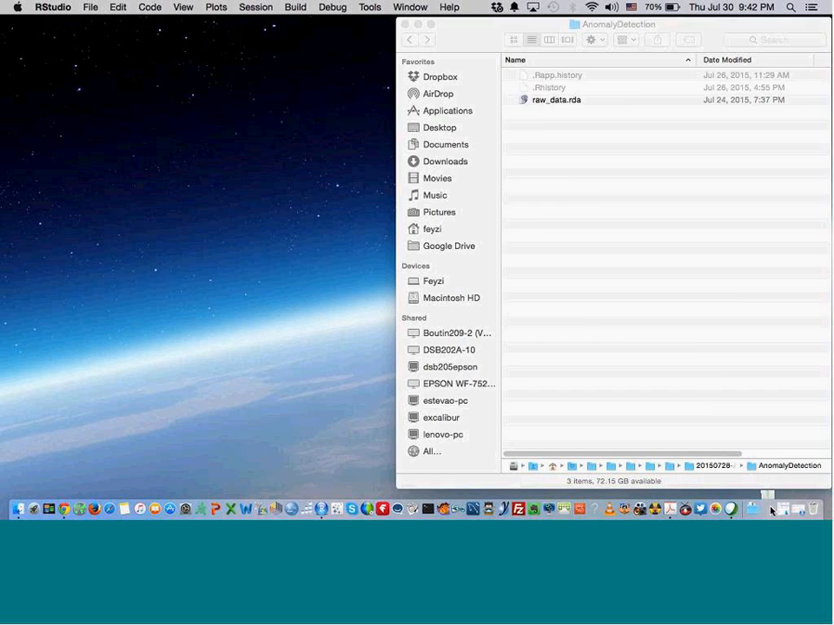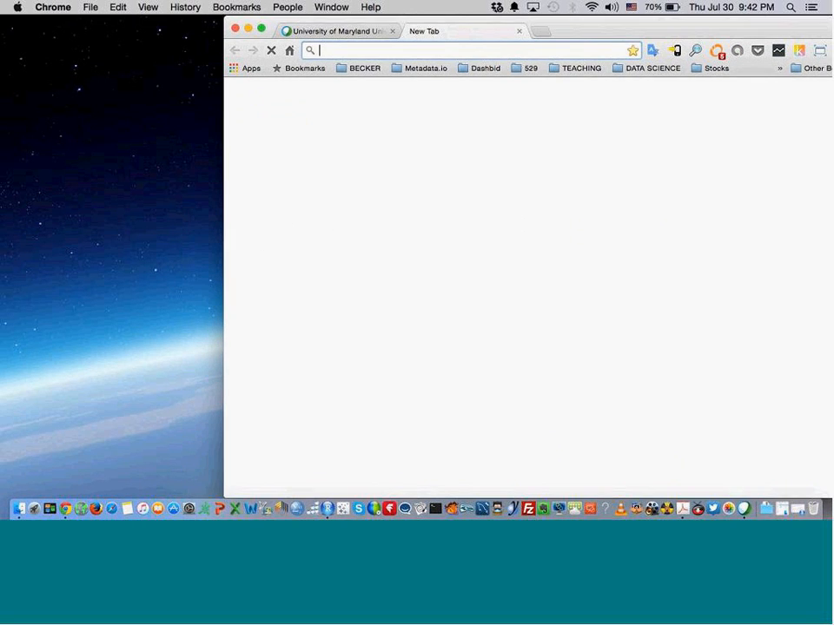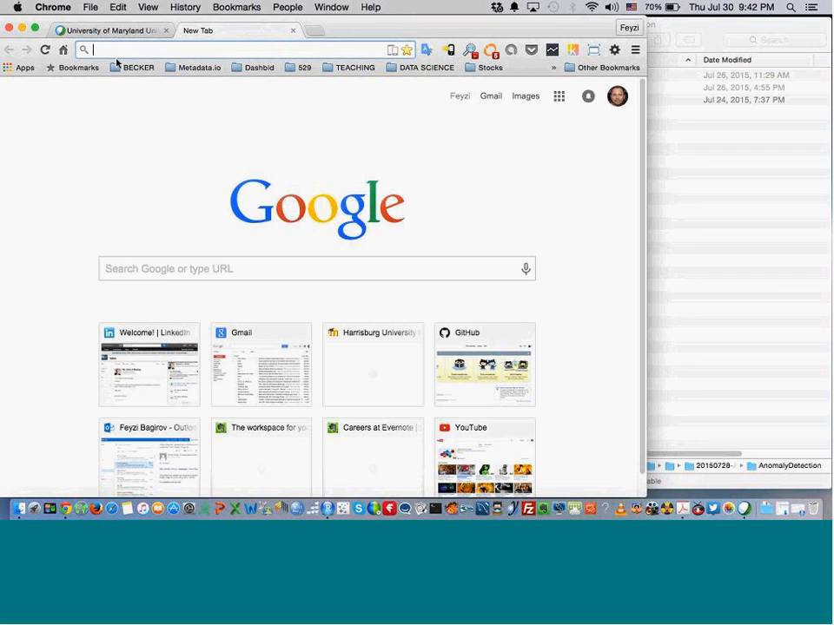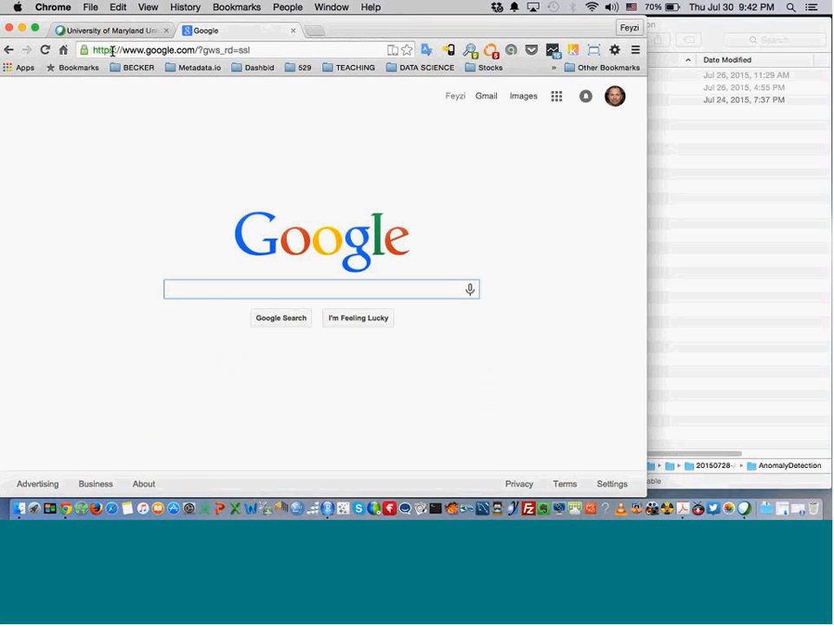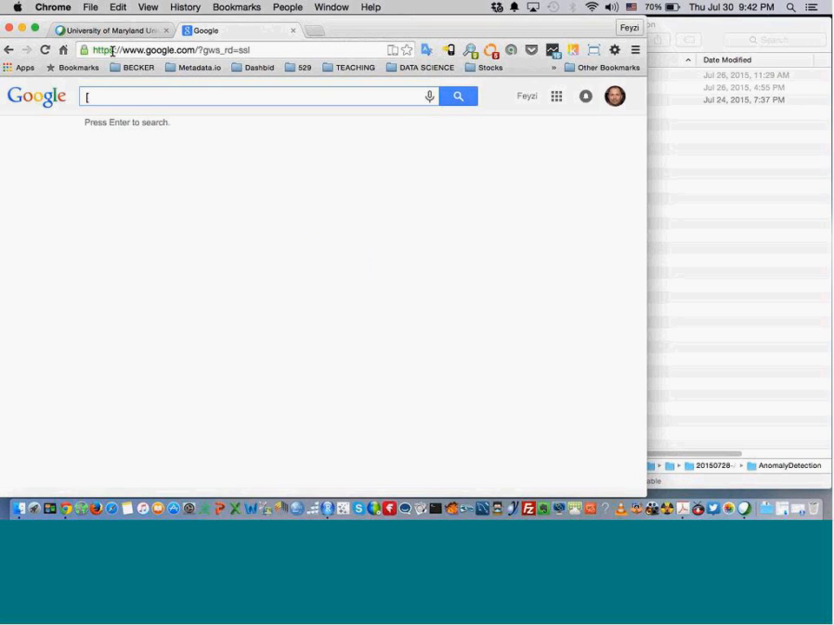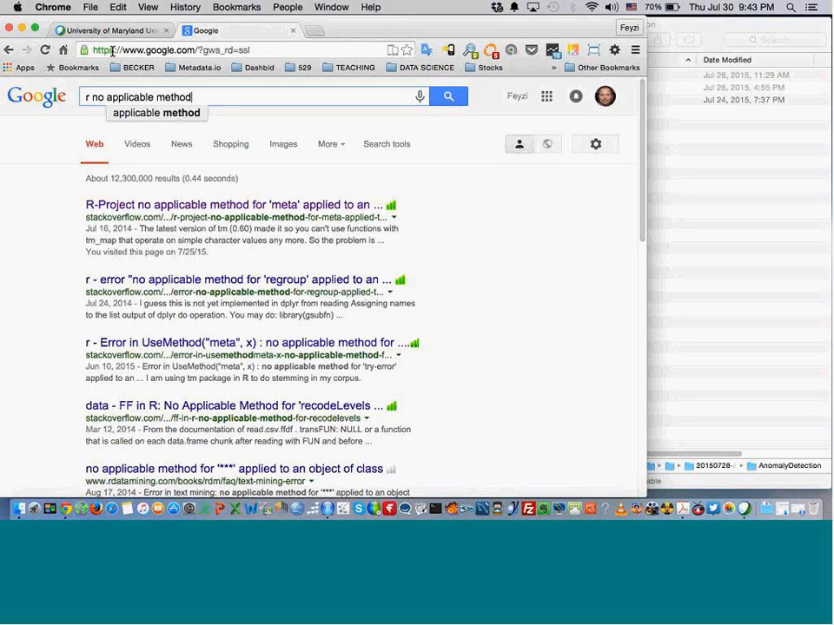The best way actually would be trying to look it up in the community. The easiest way to search for the right answer would be typing R at the beginning, because for some reason I get more relevant answers. Brad, can you repeat the content of that error? No applicable method for meta. So there's already some suggested.